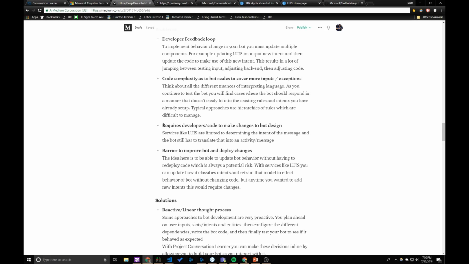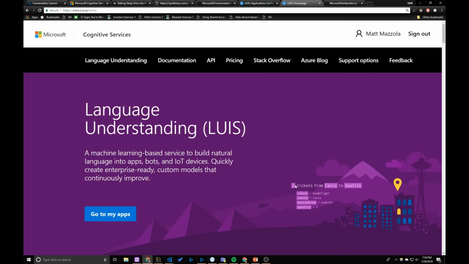So stuff like that. I briefly mentioned before that it requires developers and code to make changes to the design. Say we have our example of wanting to book 2 tickets from Cairo to Seattle, and then your product owner comes and says, oh, you know what, we need to handle this scenario as well. Well, they usually have to go get a developer to write that code, get someone who's familiar with Lewis to go update the new intent and do all that stuff. But it would be really nice if the person who understands the business domain can just go make that change and have very high confidence that it is working correctly. And so we'll see how that works.